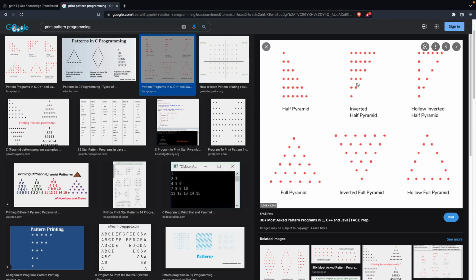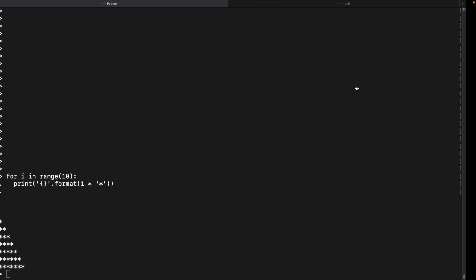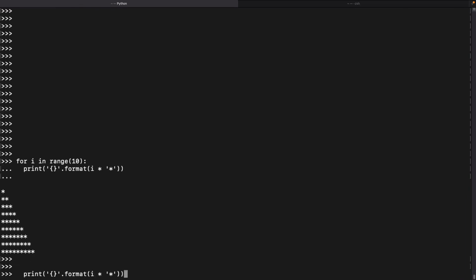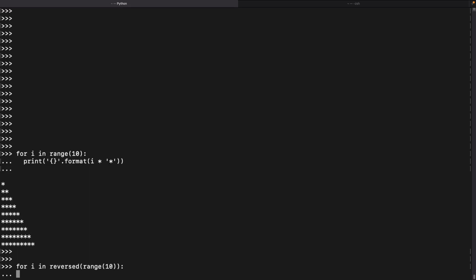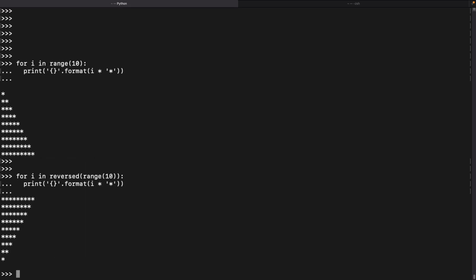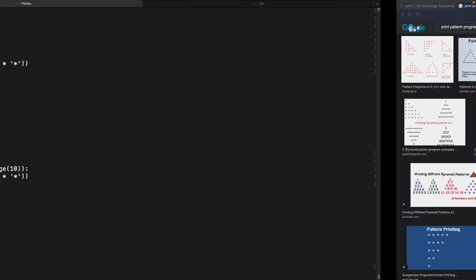Then how do you print the inverted half pyramid? That is this pattern here. It's as simple as take the same for loop but use reversed, which will reverse this list or generator, which means that you will get a generator starting from 10 until 0. There you go, inverted pyramid.